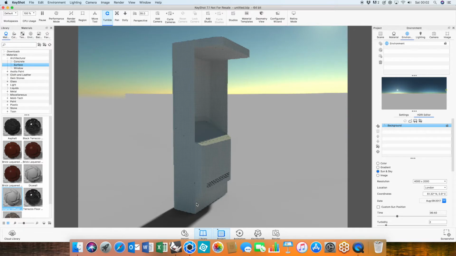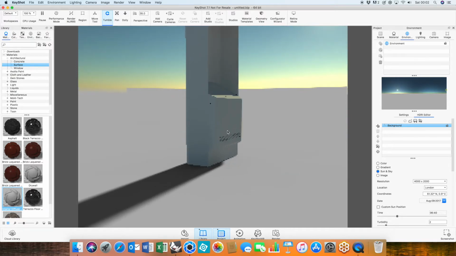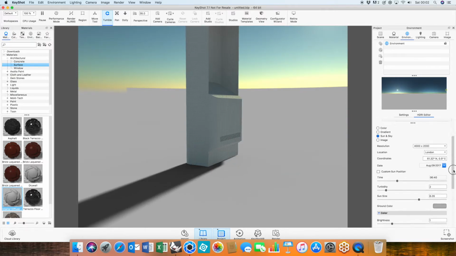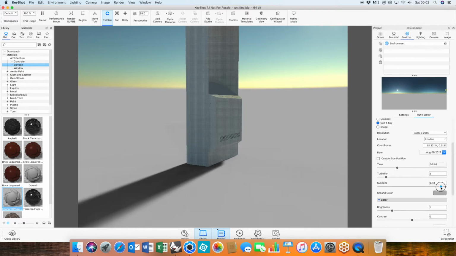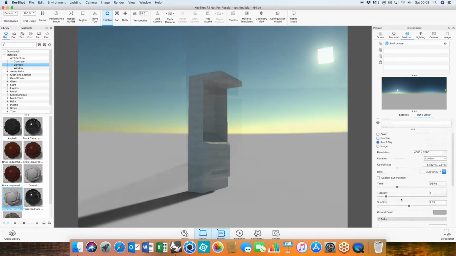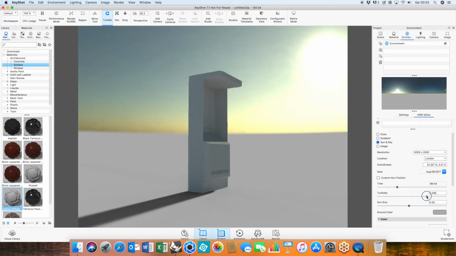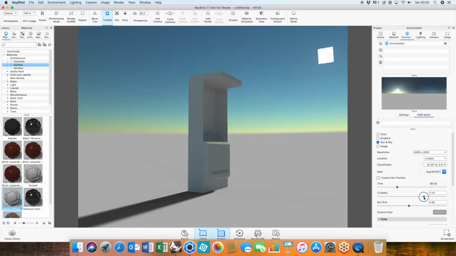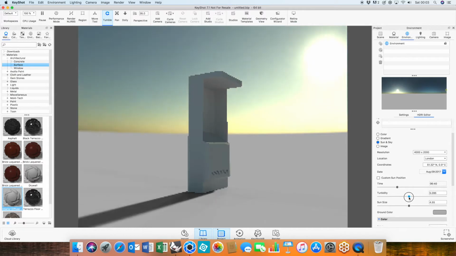Now if we just look at the shadows here, and just move this so we can see the shadows, and I come down here, you can see that as I increase the size of the sun, those shadows start to soften. Now the sky itself, we can make the sky dirtier, or the atmosphere dirtier, by increasing the turbidity. You can see the color of the sky changes here as we move the slider towards the right. So less dirt in the atmosphere to the left, more dirt in the atmosphere to the right, and you can set this for personal taste.